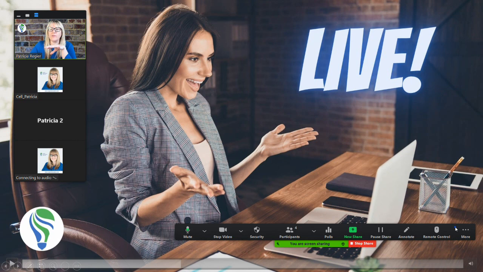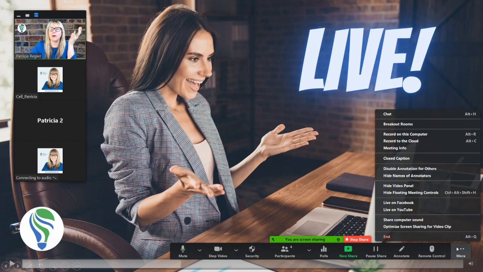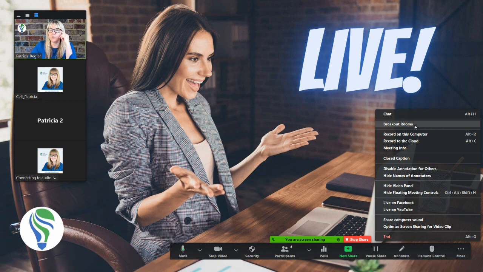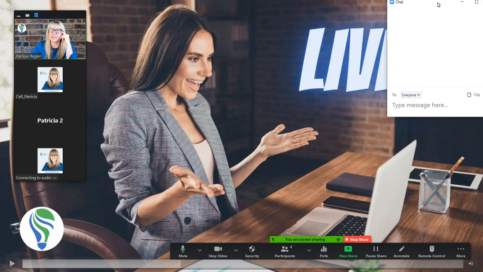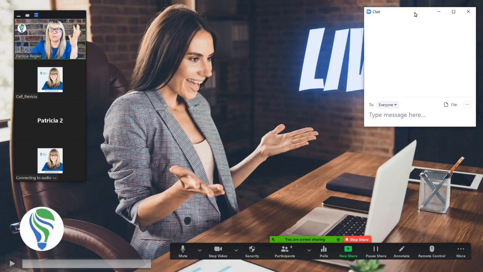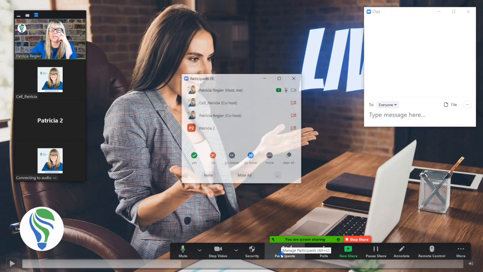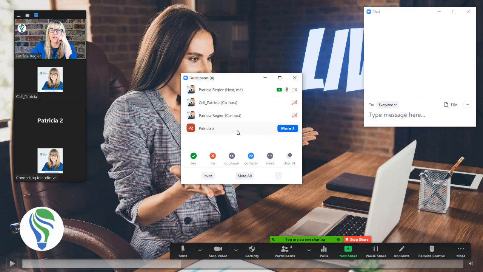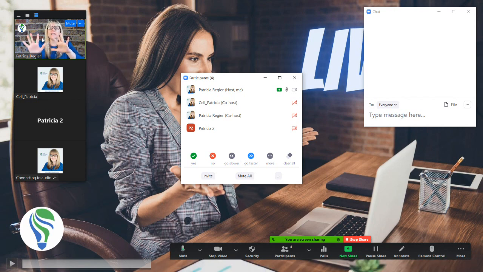Okay, when you can't see your Zoom navigation bar, you go to More here, and I can pick Breakout Rooms, which I'm going to show you. I can pick Chat to open that up, and if I had a second screen attached, I would move that over there. And I can click Participants here and see where everyone is. I also have the view right here too. So ideally I would have all of that on another screen.